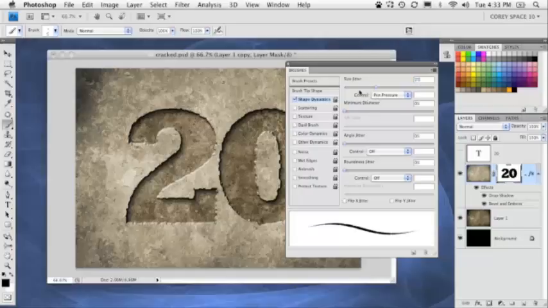Now, down here under the Size Jitter, we have the Control setting, which is currently set to Pen Pressure because it is detecting that I'm using a pressure-sensitive tablet. But in this case, I do not want it to respond to pen pressure. I actually want it to do a Fade. So when I start to brush, it'll be at full size, and then it'll taper off depending on the pixel number you set inside the setting here.